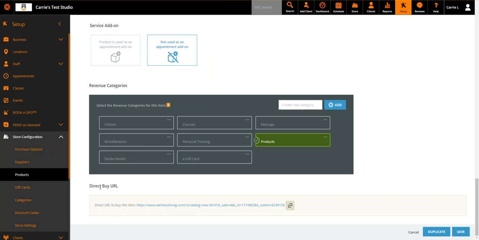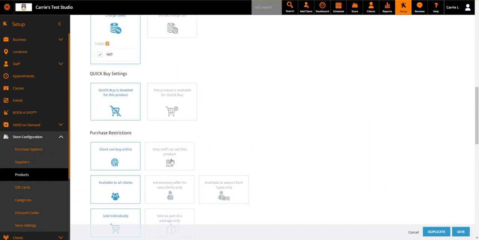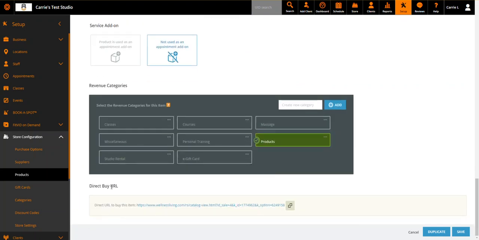The only thing about this is if the product was set up so that only staff can sell online, the direct buy URL will not work. So that URL will only work if the option is set to clients can buy online. Okay, and that's in regards to the direct buy URL. And that's it. Once you're done, you can save it. And you'll also notice that we do have an option to duplicate products as well, and that's located right on the bottom right.